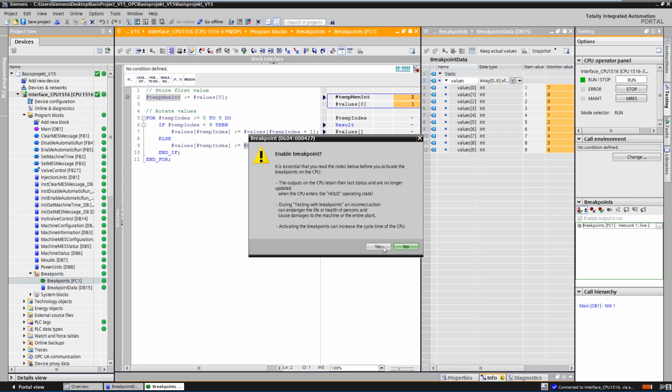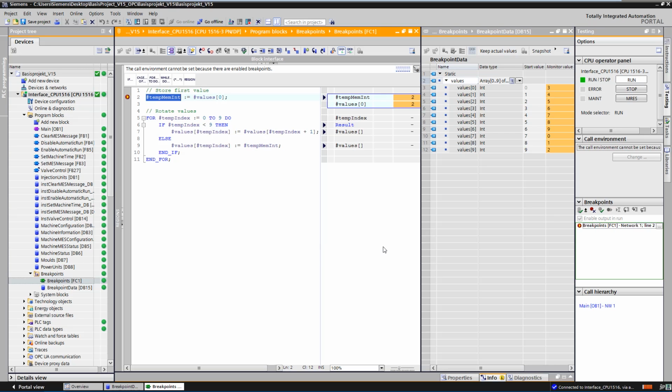You can see in the CPU operator panel, where the current status of the PLC is shown, that it changes from run, green, to hold, orange, as soon as the breakpoint is reached. The first breakpoint is set and activated outside the for loop. Next, we execute the program step by step.